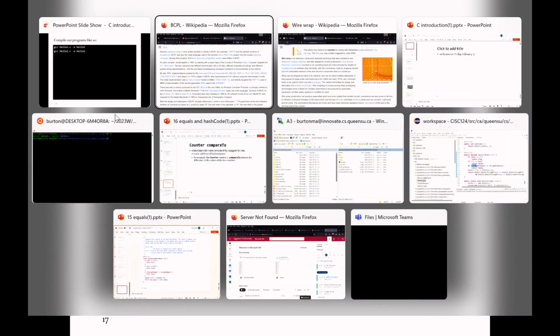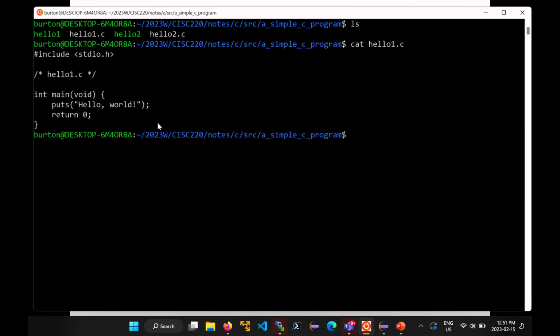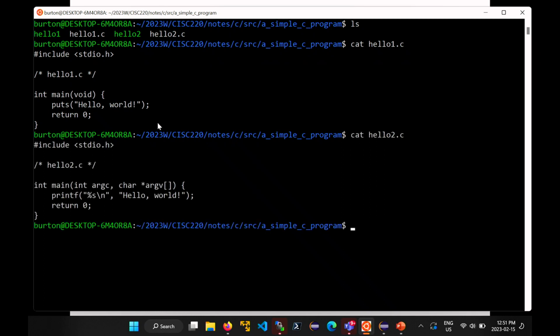Okay, so to compile your program, you end up typing something like that into your terminal. So let's go ahead and do that. I'm just going to do everything by hand today. Here I've got my programs hello1.c and hello2.c. If you want to look at them, we can. There's hello1, that's the code that I showed you on the slide. And there's hello2, again, exact same code.